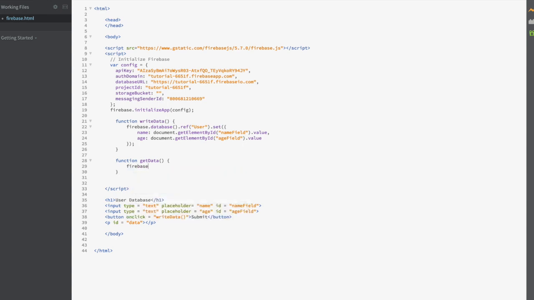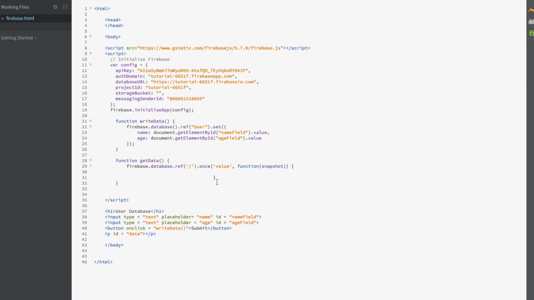We're going to want to say firebase.database.ref. This time we're not accessing users, we're accessing everything, because everything we currently have is in user. Instead of saying set, we're going to say once. So we're going to look for it one time. We're not going to listen for changes. We're just going to say once value function snapshot. So this is getting a snapshot or passing through a dictionary of the data that's stored in our database.